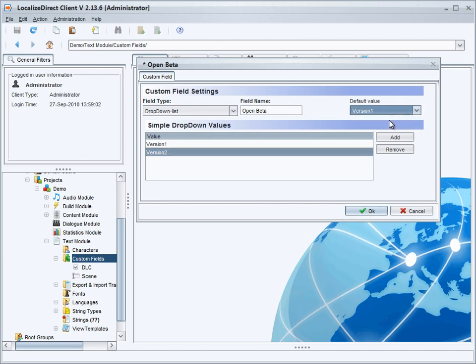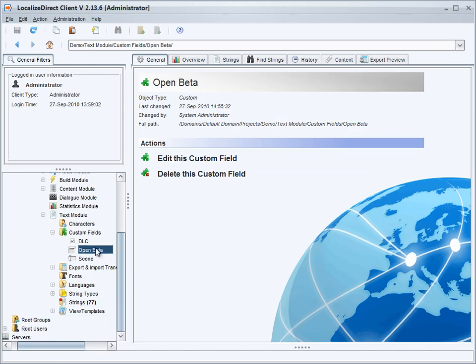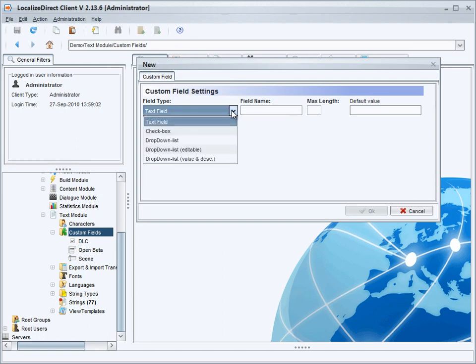So whenever a new string is created, it will always come up as version 1 to start off with, unless of course changed later on. And then we'll OK that, and then we can see open beta is also in our custom field list. You may, however, want to create a custom field with a drop-down list, but will allow some editing as well. So to do that, we can create a new custom field, drop down here, and then we'll have a drop-down list which is editable as well.